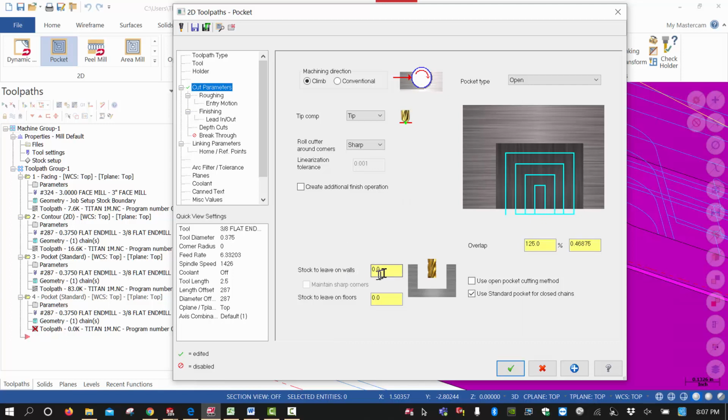Next thing we want to do is make sure, again, we're not going to leave any material on the walls when we're done. We're only going to do this once. We're going to set this to use open pocket cutting method and turn off the standard pocket for closed chains. We don't have a closed chain, so that one wouldn't really matter, but I'll just deselect it because we're not using standard pocket at all. We have an open chain. That's what we did when we chose those edges.